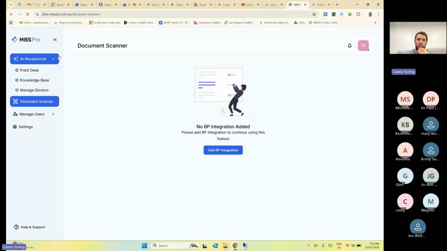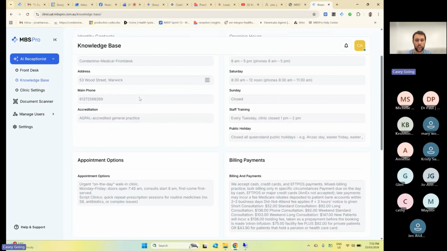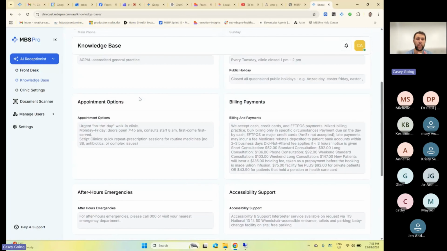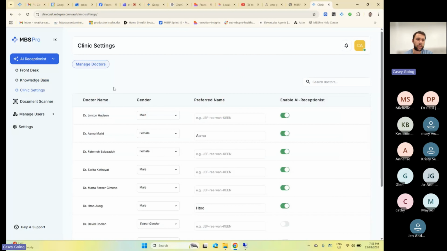For the AI receptionist, a couple of things that we need: we need your knowledge base. So everything about your clinic, all the information, etc. We just send you an Excel sheet to get some information. Most of it is just from your website. And then clinic settings, which you can customize yourself. And then we just contact your IT provider. That's part of the Excel sheet, part of the onboarding process.